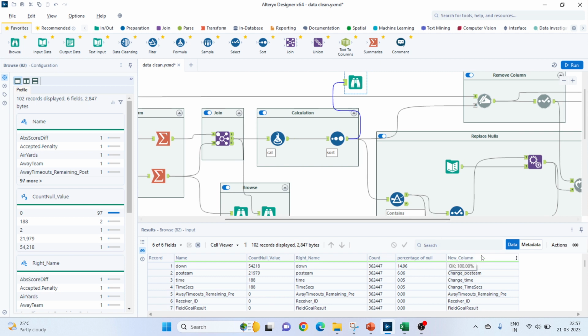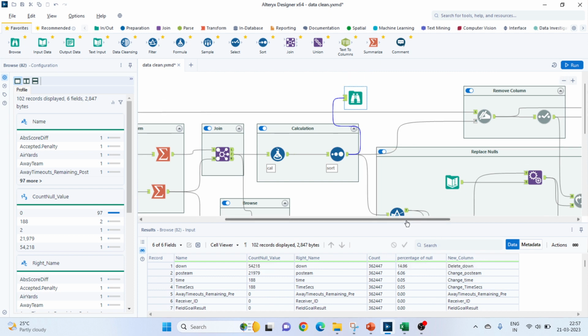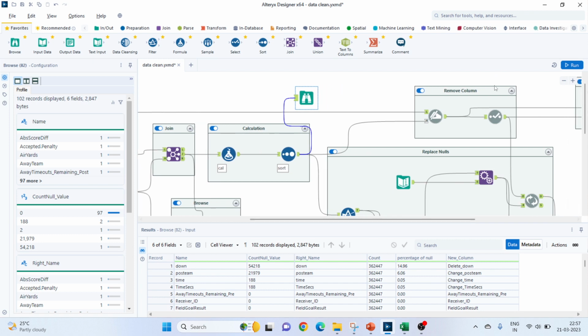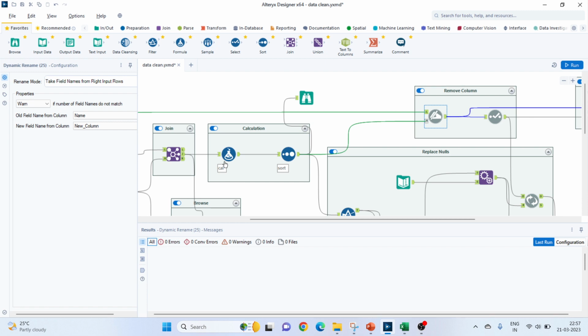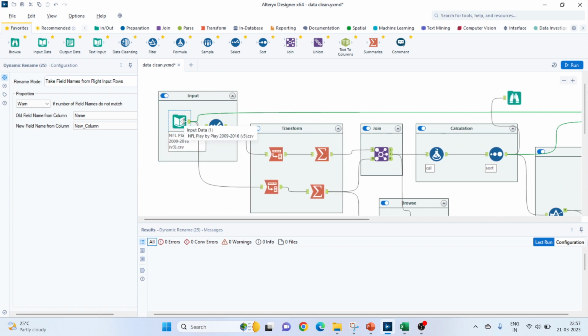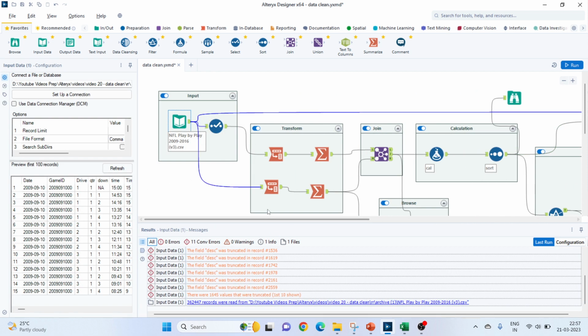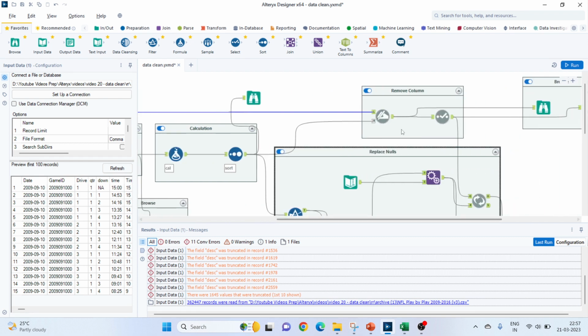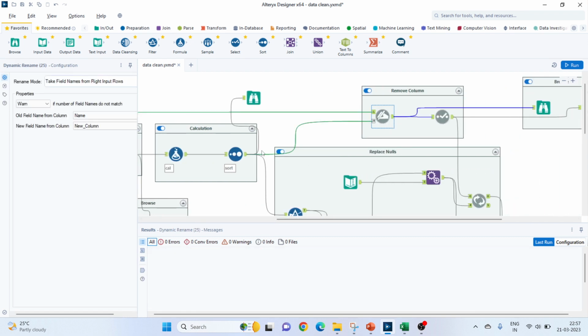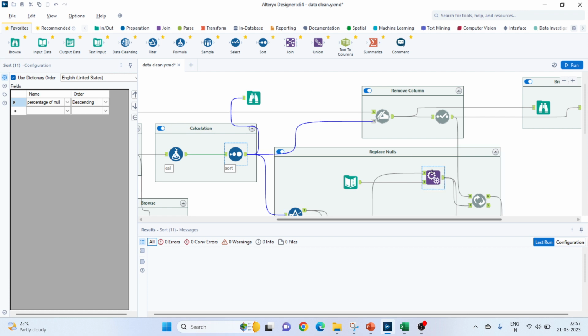Now this change we want to make in our input data. So first let's check the concept of how to remove a column. We will be using the dynamic rename here. It takes in two inputs. The first input, L, is the input data which we have. And in the second input, R, we are giving it the values or the column names which we are going to replace. That's the sort part which I showed you.